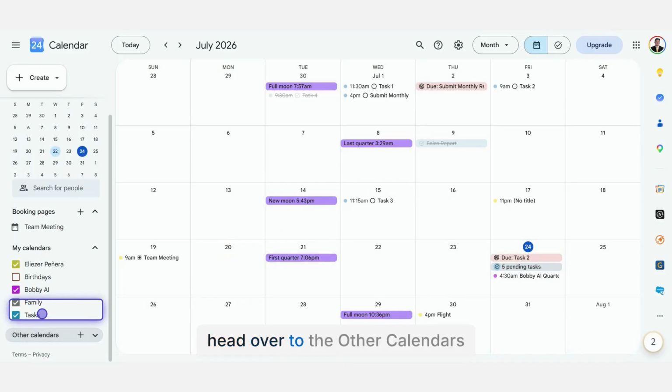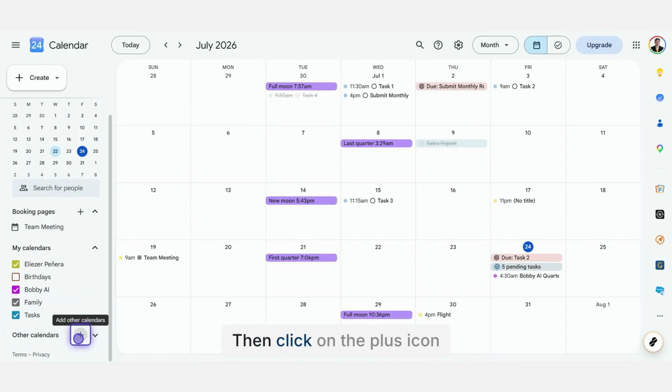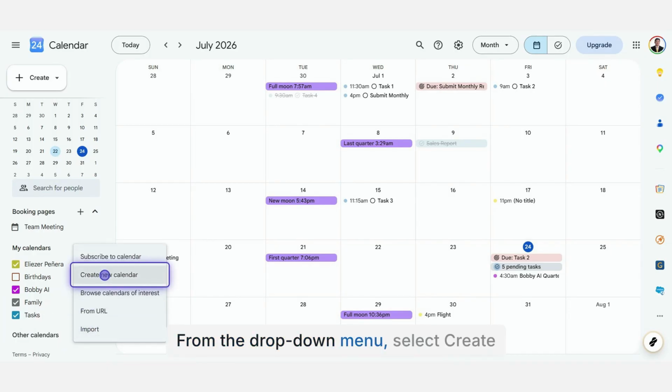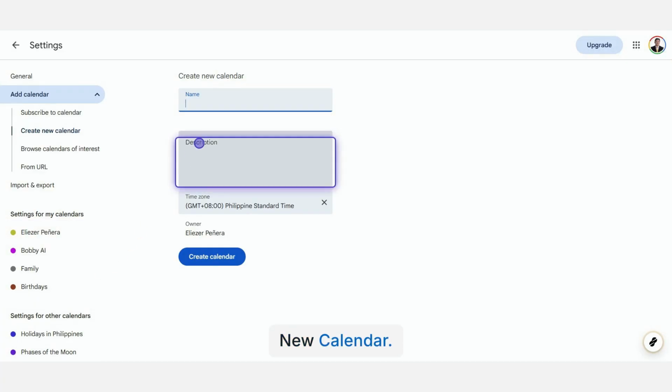First, head over to the Other Calendars section in the lower left corner. Then click on the plus icon to add a new calendar. From the drop-down menu, select Create New Calendar.